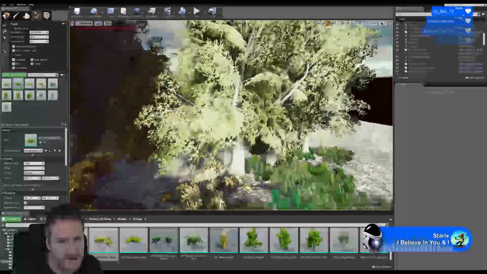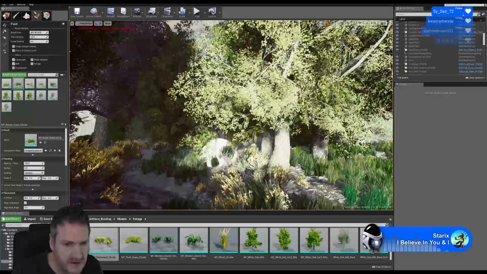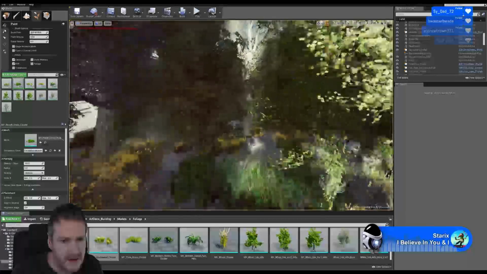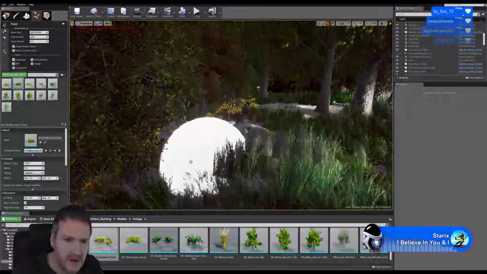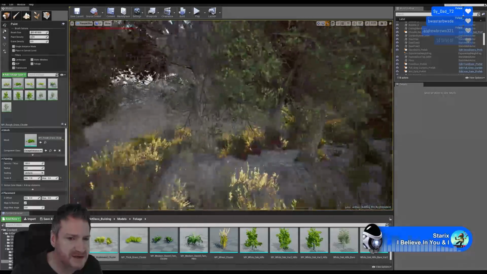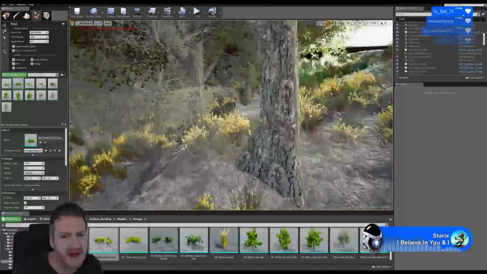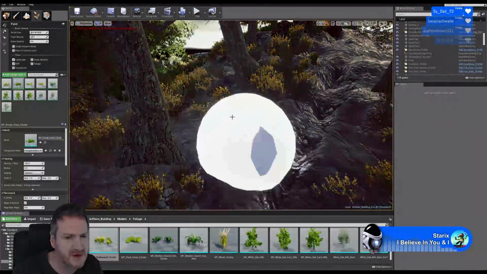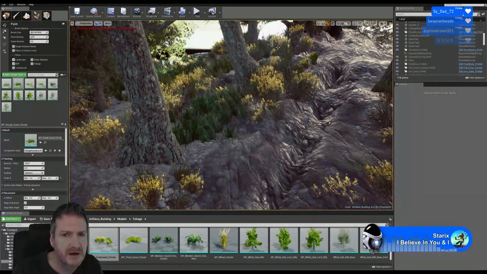Okay, let's go back into our forest here and paint some grass through. Remember, we did all that texture painting on the landscape, so we don't want to cover completely all of that nice rock work that we painted in.